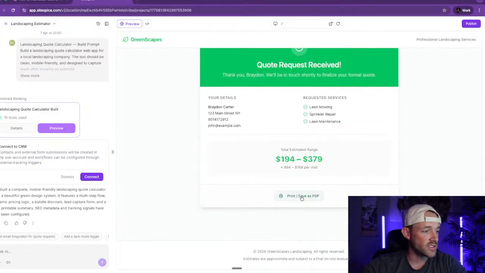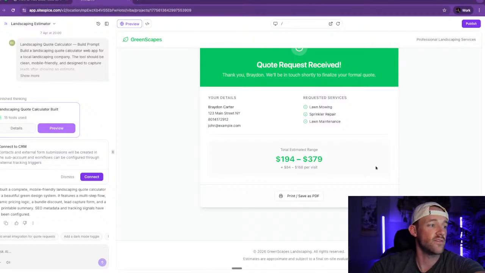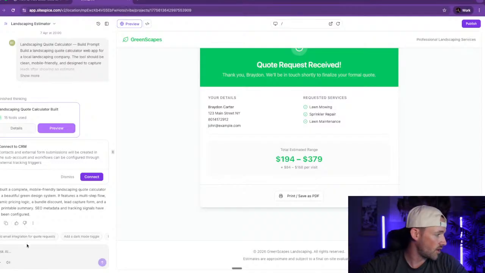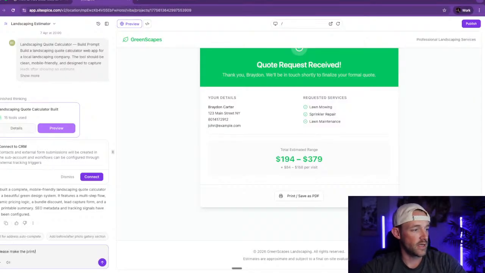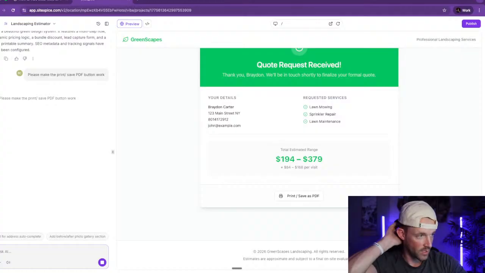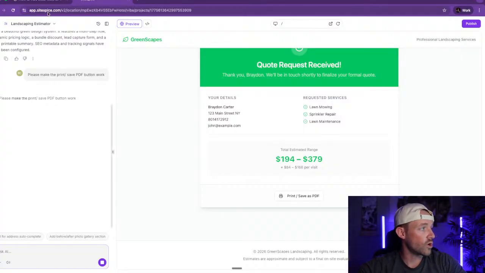So I'm kind of curious to see what that will do, if it's done anything or saved it over here. And it doesn't look like that button works yet, so we might just need to make that button work. So let's see if it gives us that suggestion. So please make the print and save PDF button work. Just like that. Okay. And so now it's going to go work on that fix.